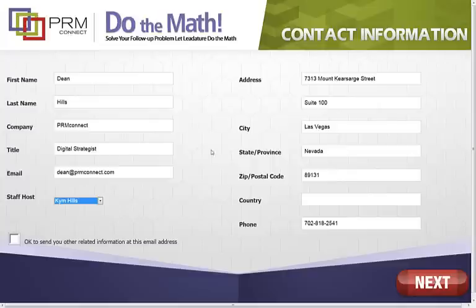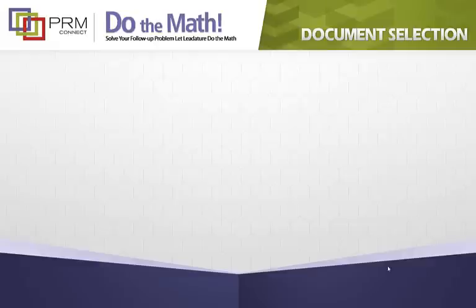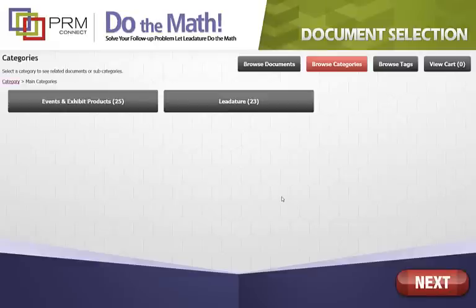Note that Leadature is branded for PRMconnect right now. However, it can be branded for you with your colors, logos, and flow. Clicking the next button saves that information into the cloud, where it's combined with information gathered from all the other stations at any given show.